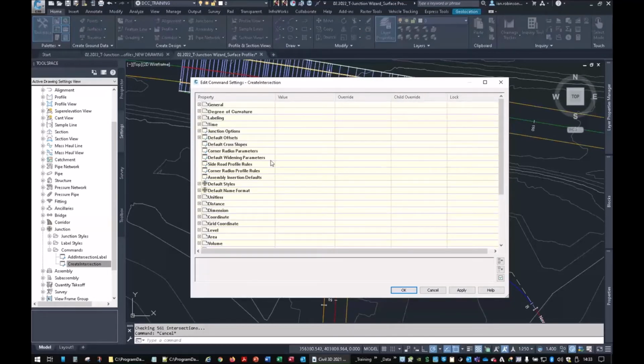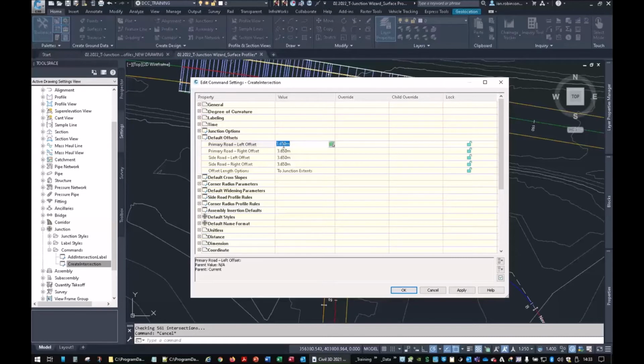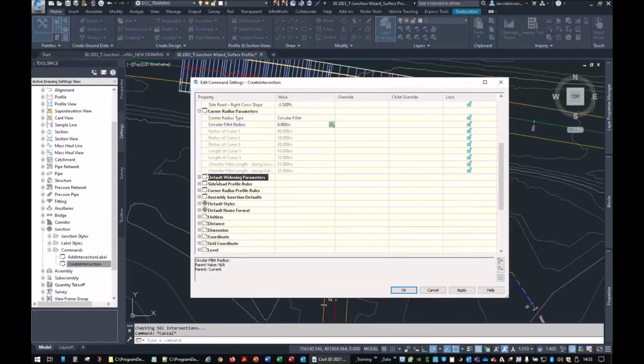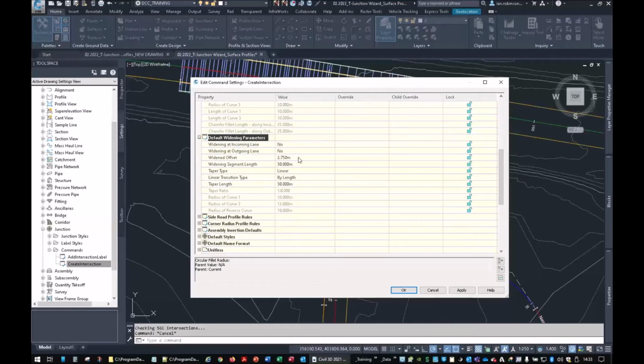This is where I can set this in my template. So if I'm doing a housing estate and all the roads are 275 wide all the time, I'd just do it in here, and then you'll never have to change them settings. So we just go into our default offsets, and we'll set that to 2.75 on every one of them, like so. You can set your default slopes, your default corner radiuses, and your widening parameters for that widening zone. So there's that 30 metre. So maybe I should have had that at 10 and 10, and then I can adjust it from there.